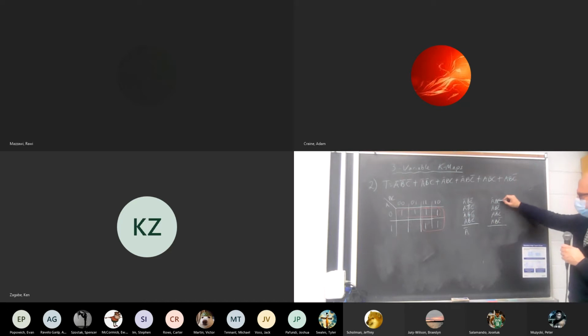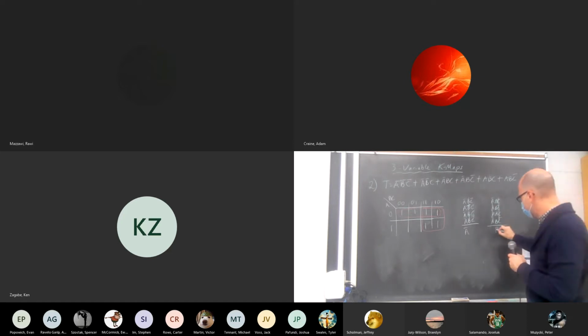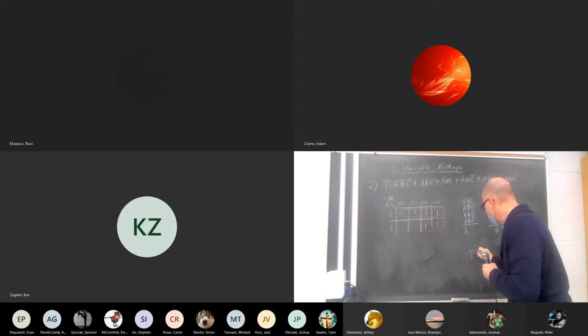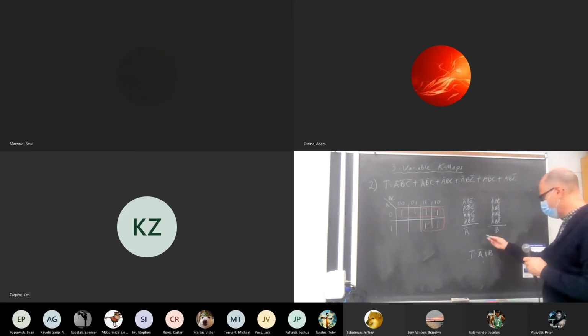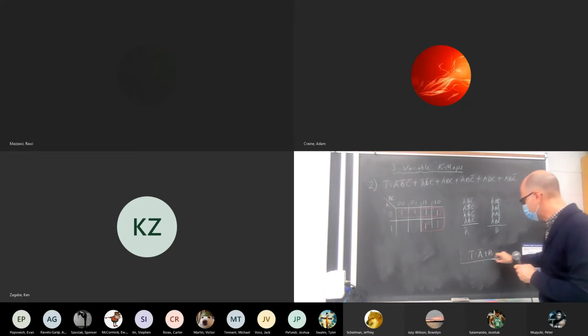We have an equal number of C's and C naughts, so that cancels. We have an equal number of A naughts and A's, and we're left with B. So therefore, T equals A naught or B. Just remember that the two terms, if you have more than one term, they're ORed together.